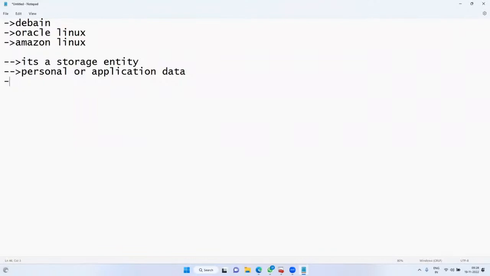Okay, there are two types of disks in the market. One is SSD, the other one is what? HDD. SSD means solid state drive. HDD means hard disk drive. You know, right? Nowadays we are getting laptops with an SSD hard disk. If it is an SSD disk, somehow the cost is higher.